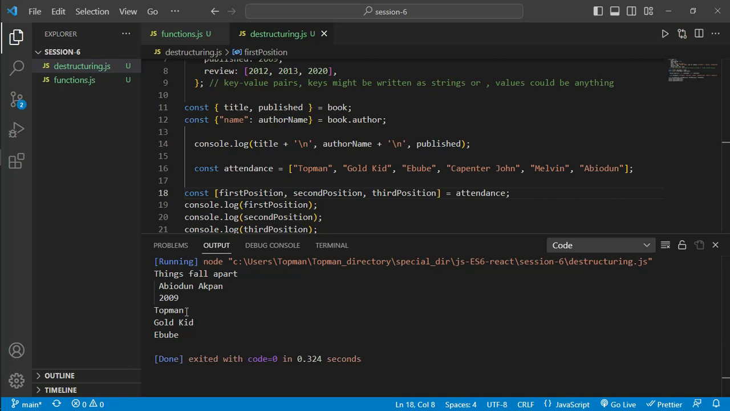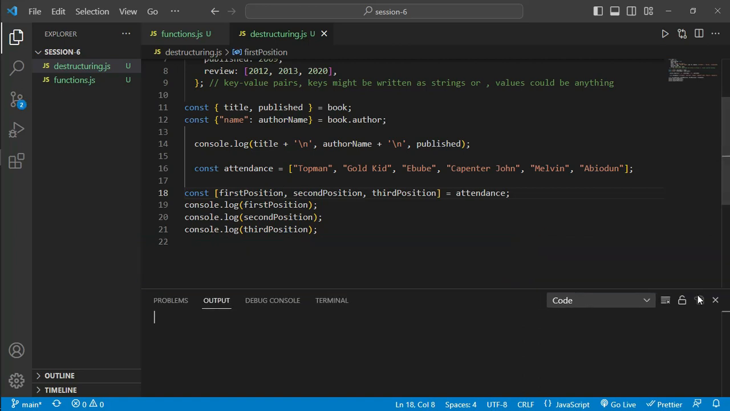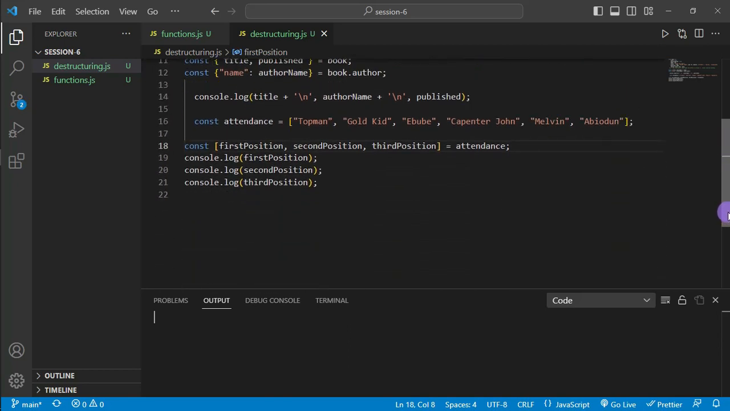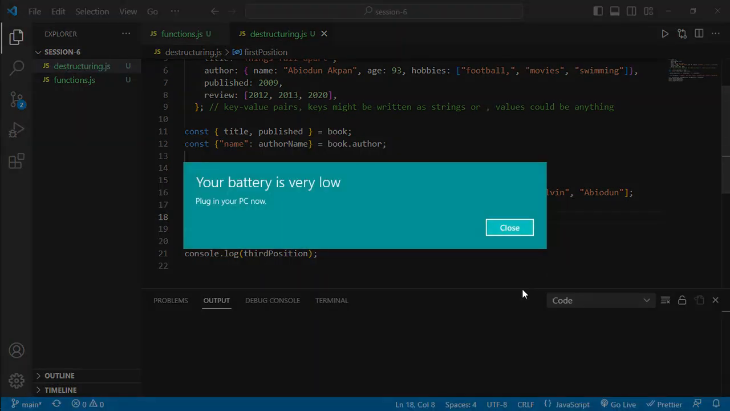So it worked. I've caught the item at index 0 with the first variable, first position. I have Good Kid here, I have a movie here. So I just destructured two things. Now let me see whether I can explain exactly what happened here and how it happened, before this call ends.